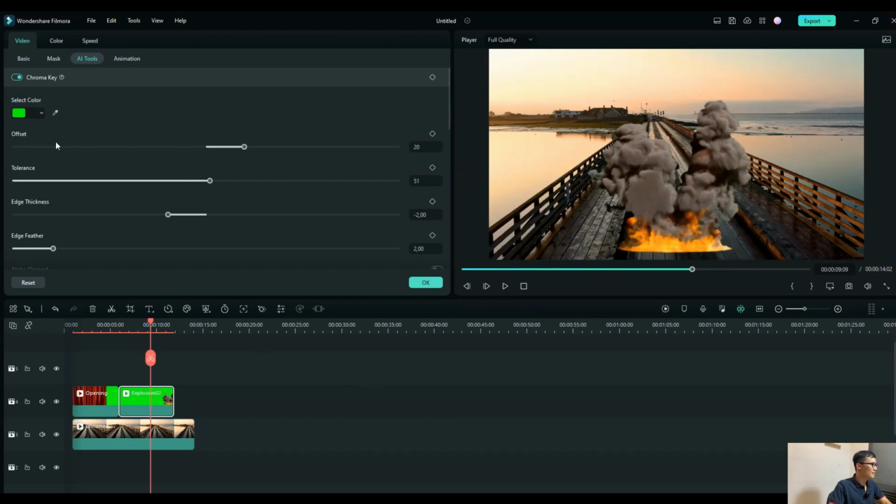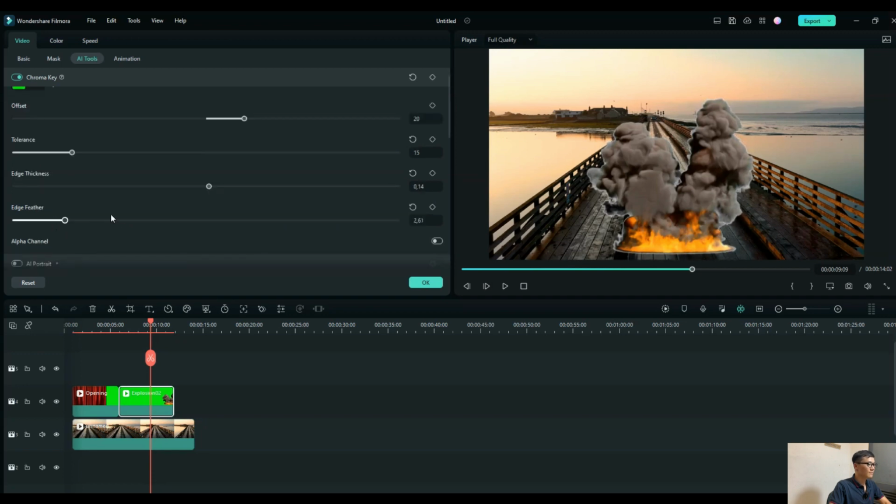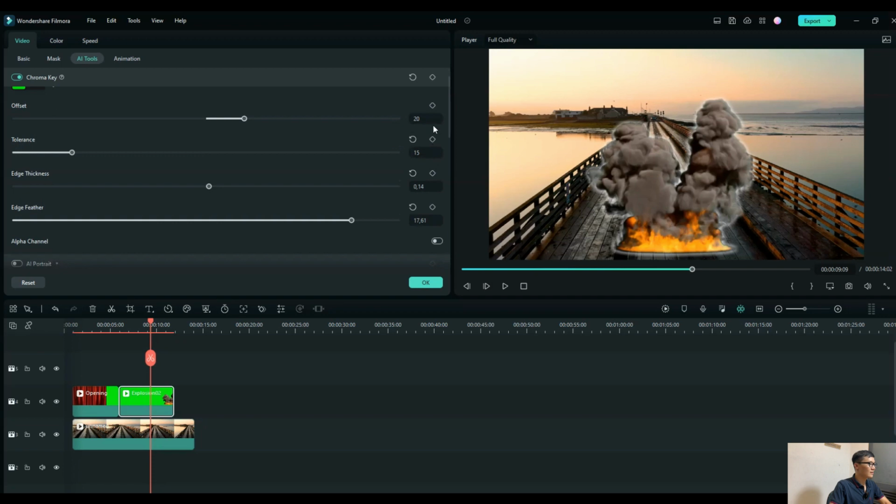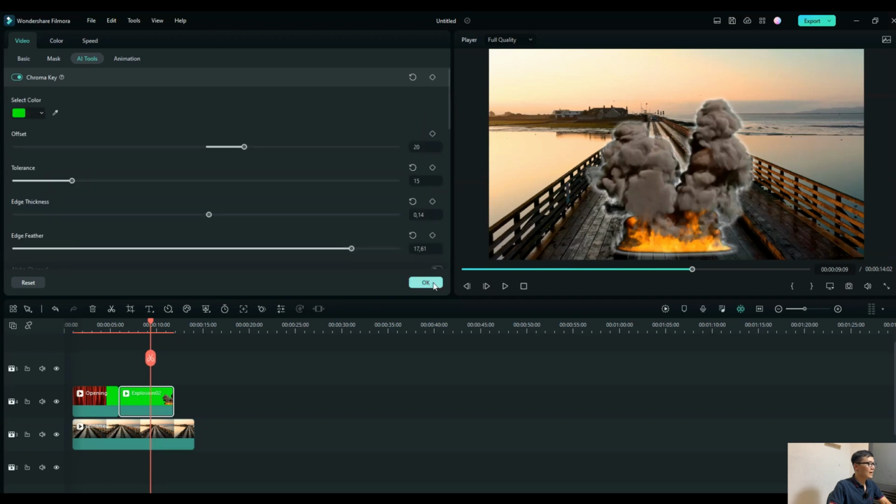Yeah, you see that? And one more thing, the chroma key panel gives you a control panel here with offset and tolerance. You see it changing here around the smoke. And with the edge thickness, you can make it clear, and with the edge fade out, right? And the filter is the same. You see that? And all of them allow you to add keyframes, so you can take advantage of this, right? That's all for how you can use the green screen effect from Filmora.